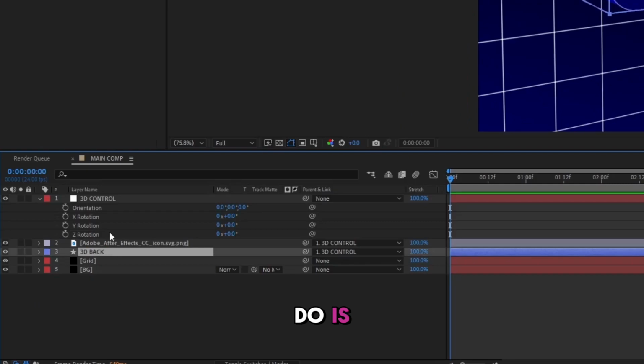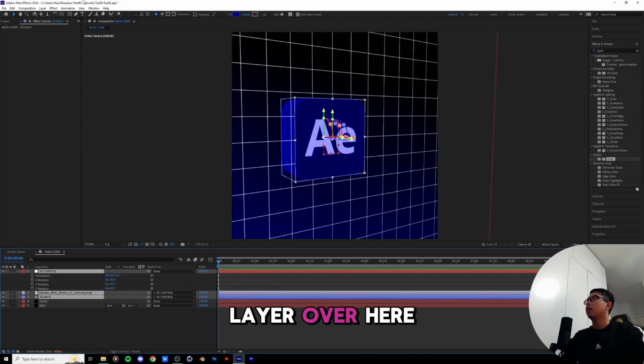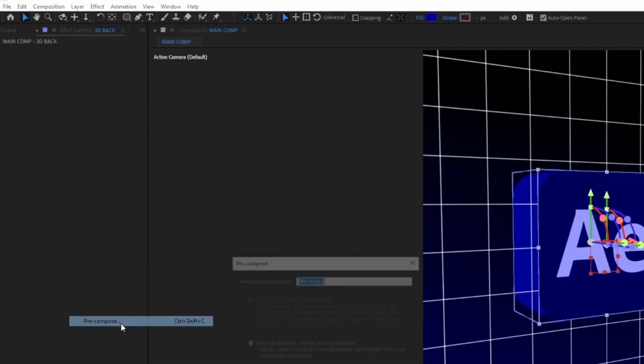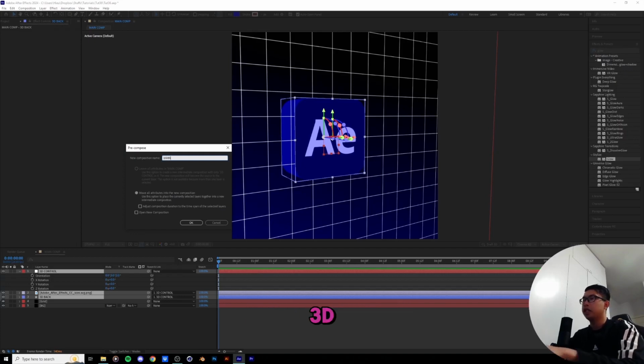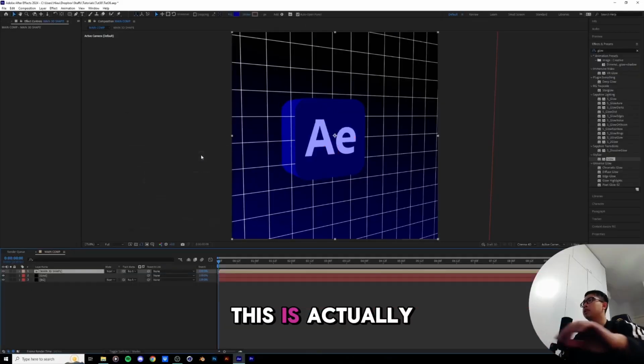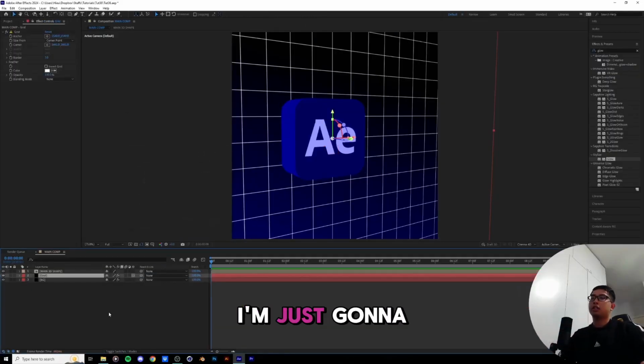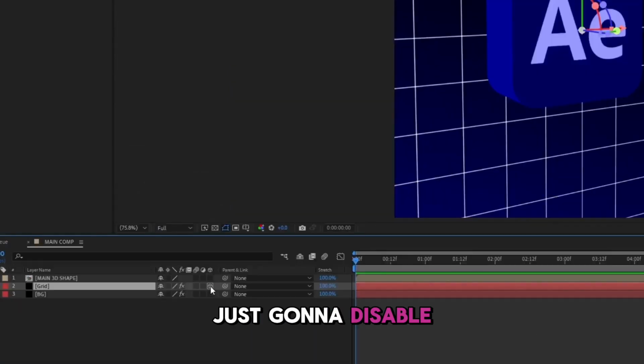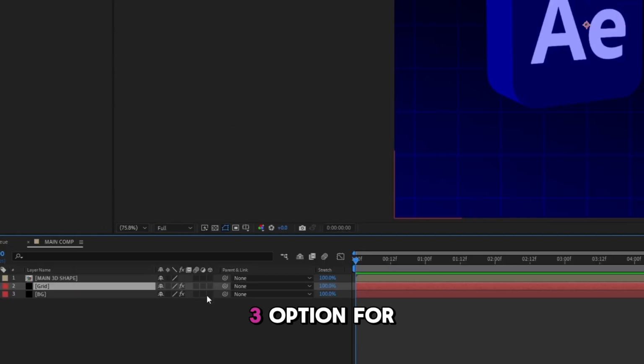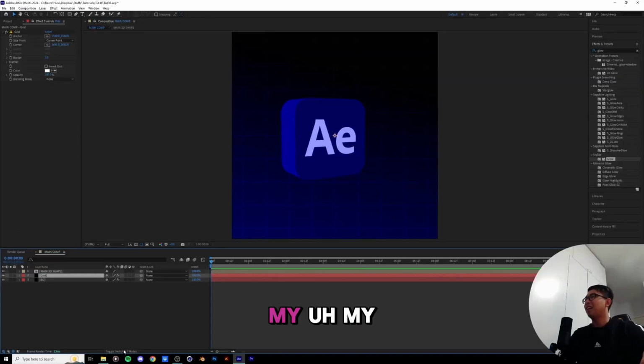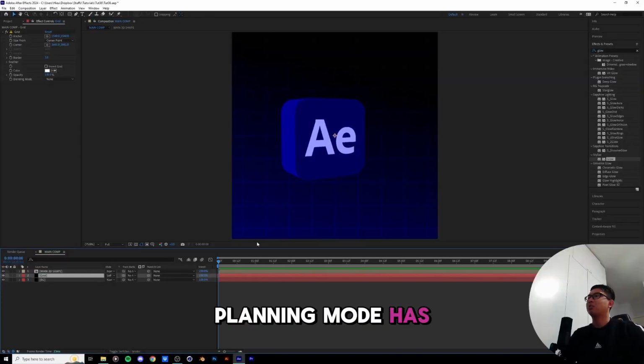What we're gonna do is take all of these layers over here and put them inside of a composition. Call it main 3D shape. This is actually better, I'm just gonna try and revert things back to where it was. So the grid layer over here, I'm just gonna disable the 3D option for it. And now, boom, my soft light blending mode has returned.